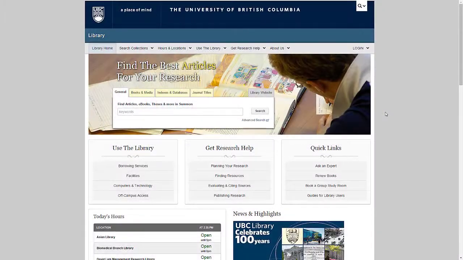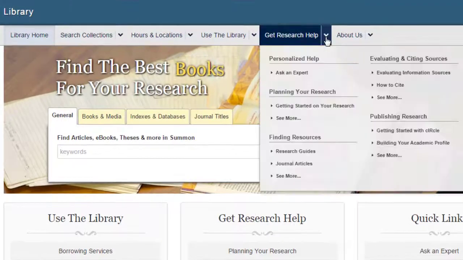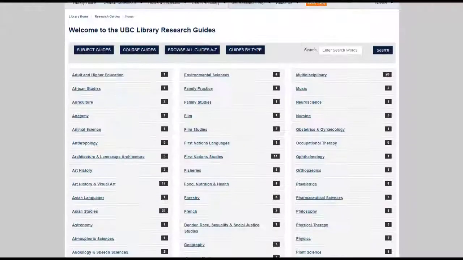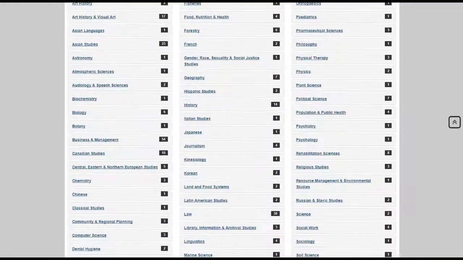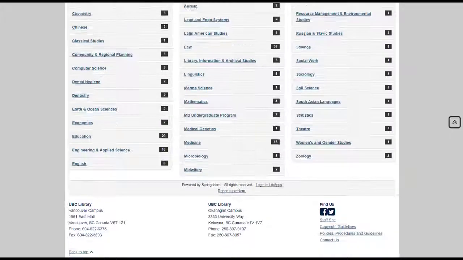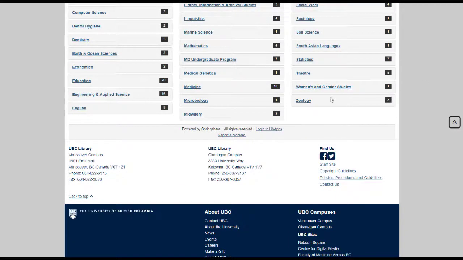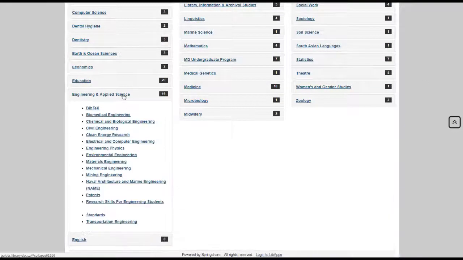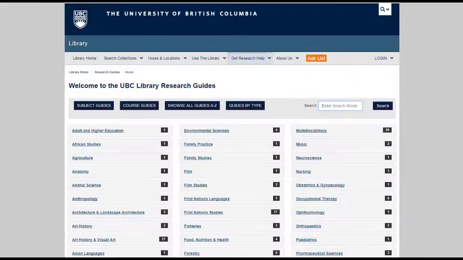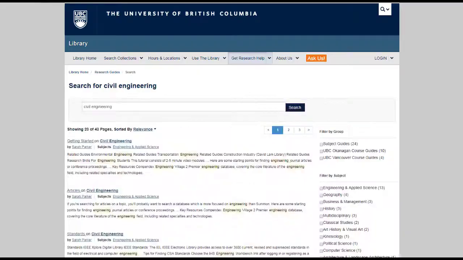To access the UBC Library Research Guides, click the arrow beside Get Research Help on the top menu bar of the UBC Library homepage. Select Research Guides. Here, you can browse all subjects taught at UBC. For example, we could expand the Engineering and Applied Science section to see all available guides. Alternatively, you can search for a subject within the Research Guides page.